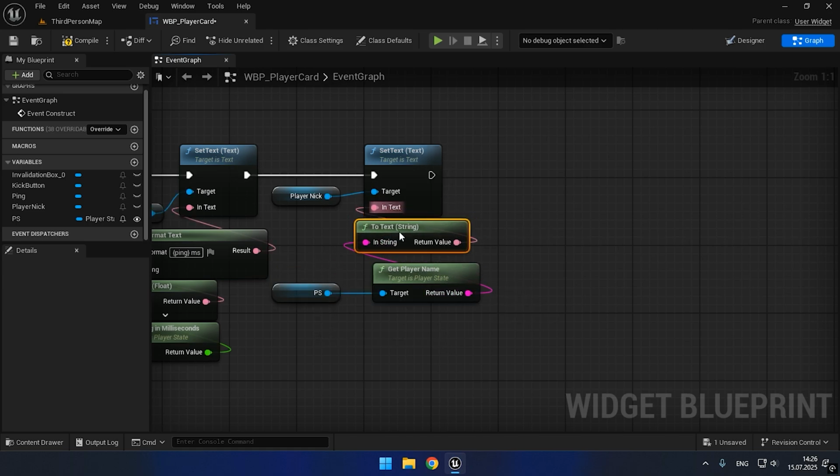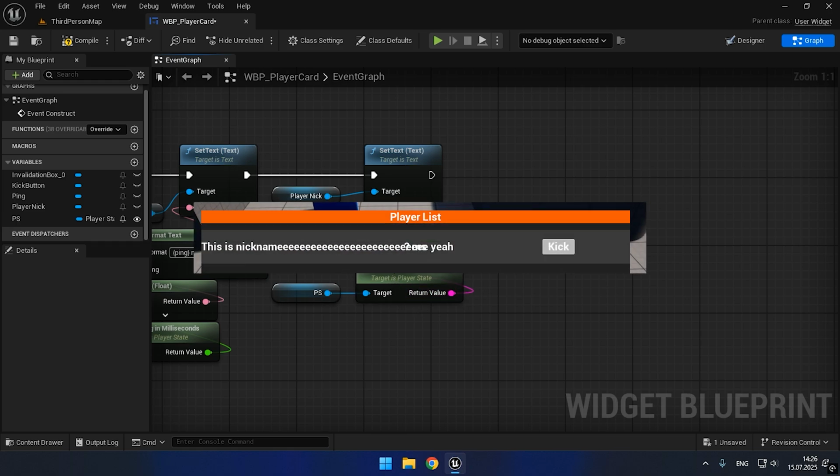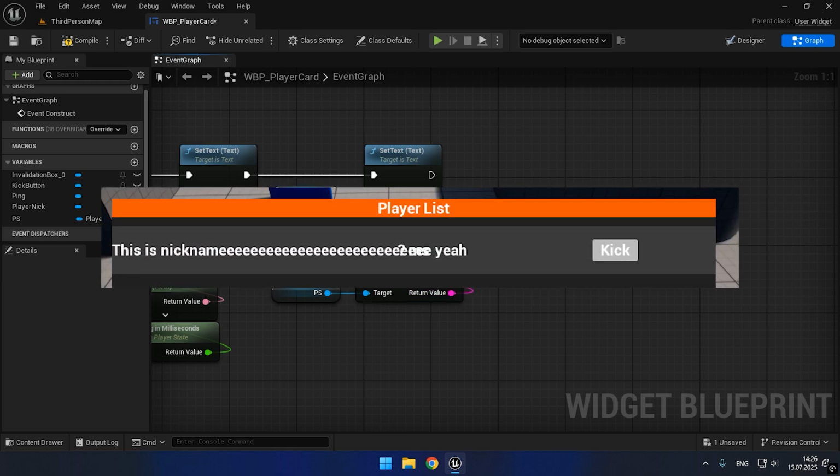The player's nickname will be set. That's good, but what if the nickname is too long? Then it will fill the entire widget and the other elements will not be visible.